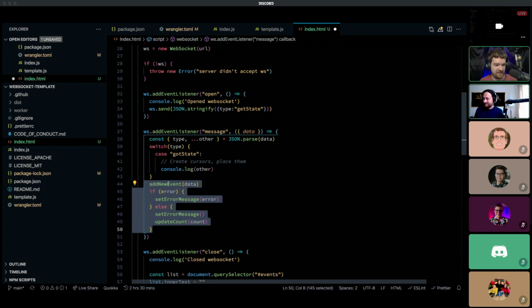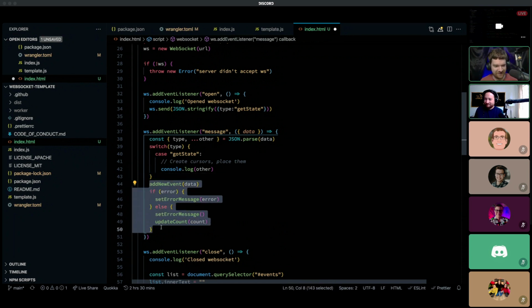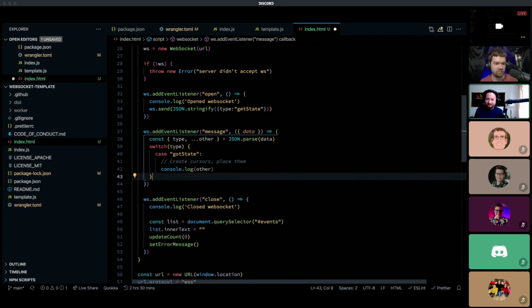And then I can get rid of the rest of this. I suppose if there's an error, we can, no. We won't worry about error handling. This is just for fun.